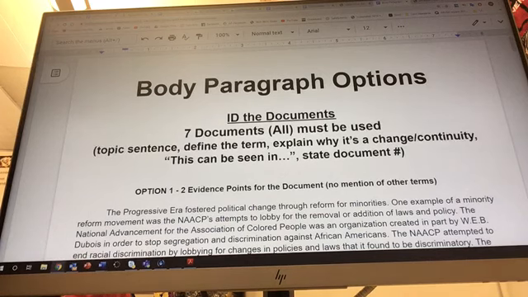Okay, so now we're going to talk about what your outline looks like and what your actual essay looks like. So I'm about to hand out to you a document that I actually gave you back in September, and I'm sure you've already lost it, so I'm going to go ahead and give it to you again.